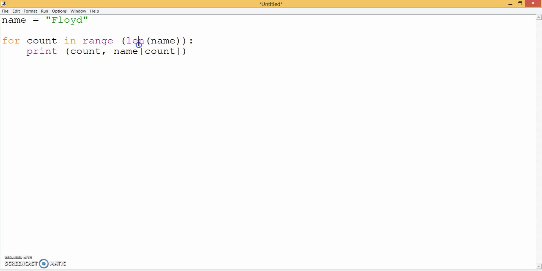Okay, so this is what we have here. It's the length of name. That means it's going to start at position 0 and go all the way to position 4. So you're telling it to count the entire length of the string. Every time this loop comes around or is repeated, it's going to process the letter F, the letter L, the letter O, the letter Y, the letter D, and then the loop will stop.